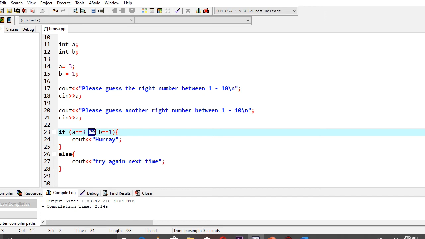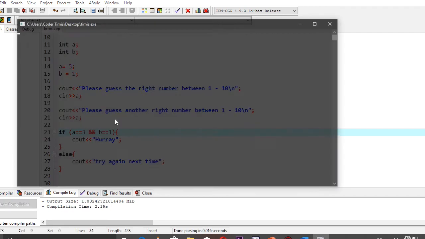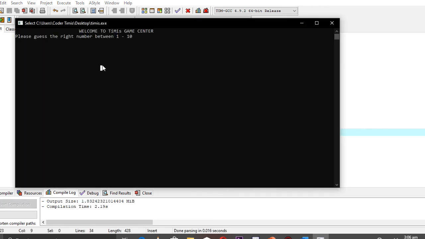You see, both statements, if one is true and the other one is false, that means your statement is what? False. That's how it runs. The condition is false. Both statements need to be true. So let's run it. So enter first number, I enter 3. Next, I enter 1.